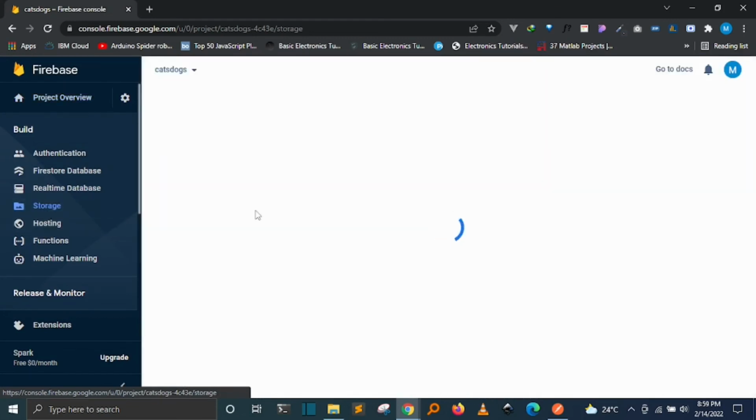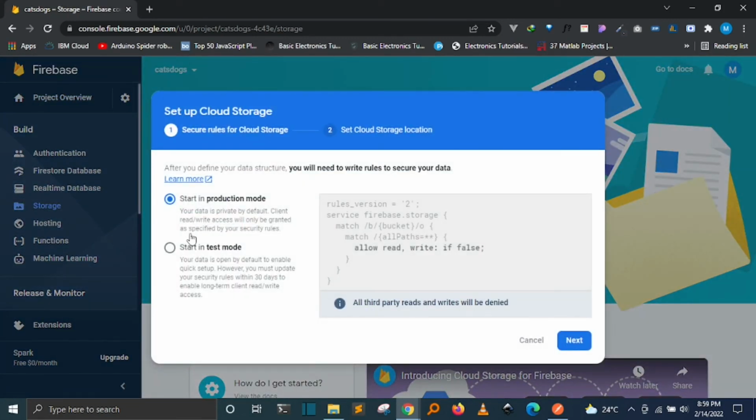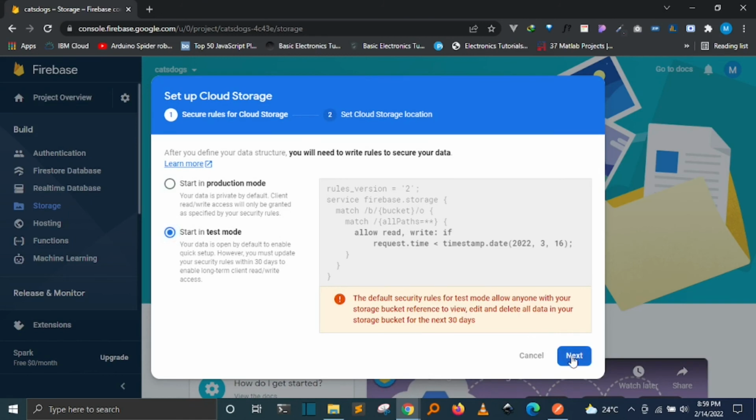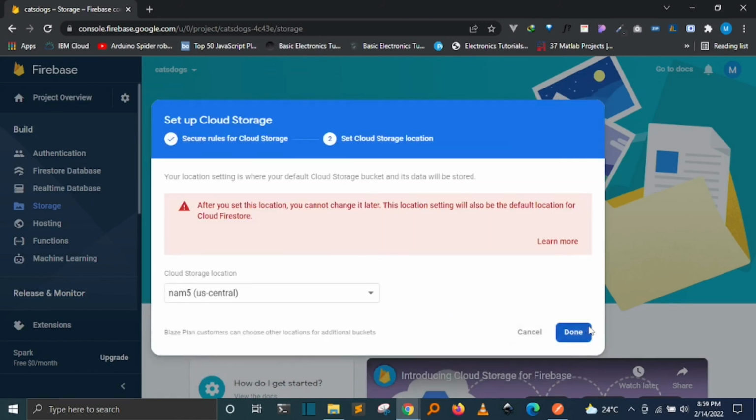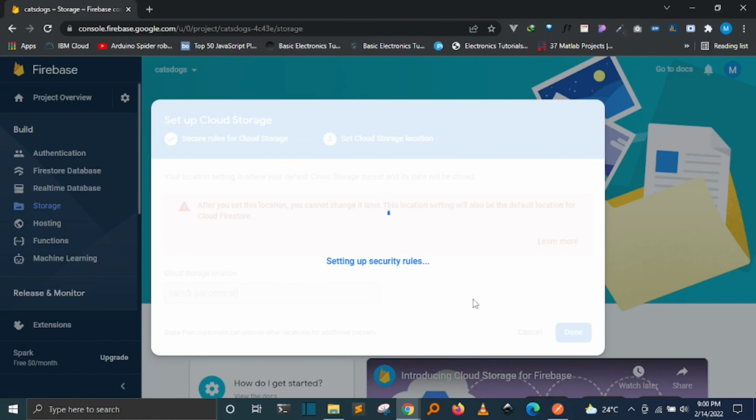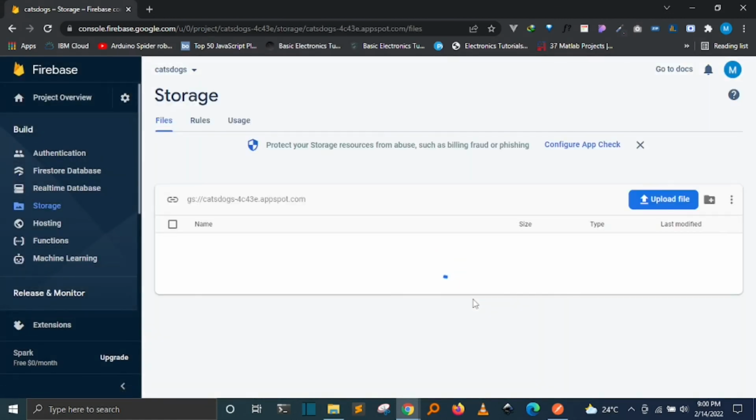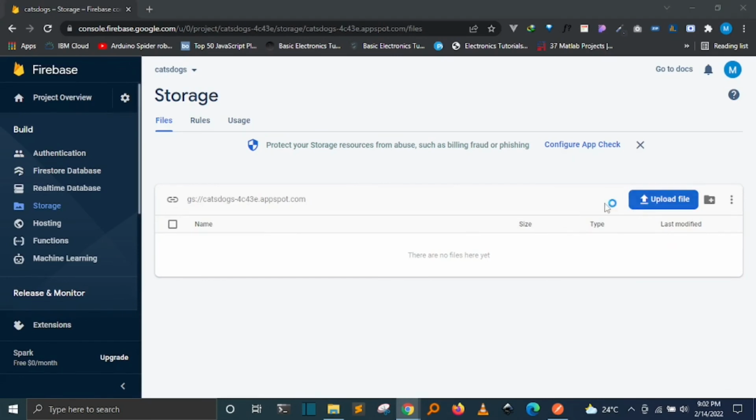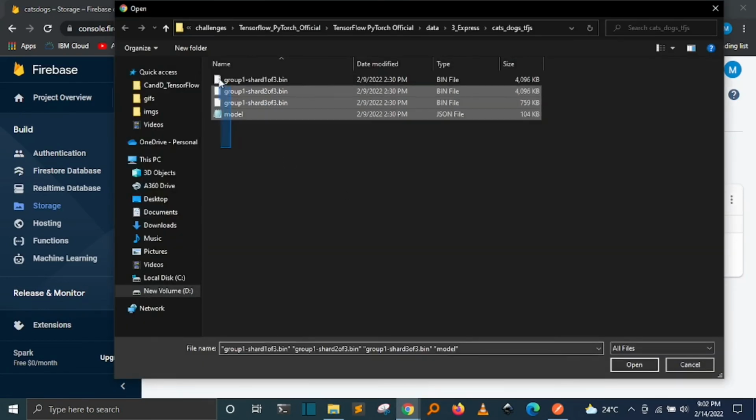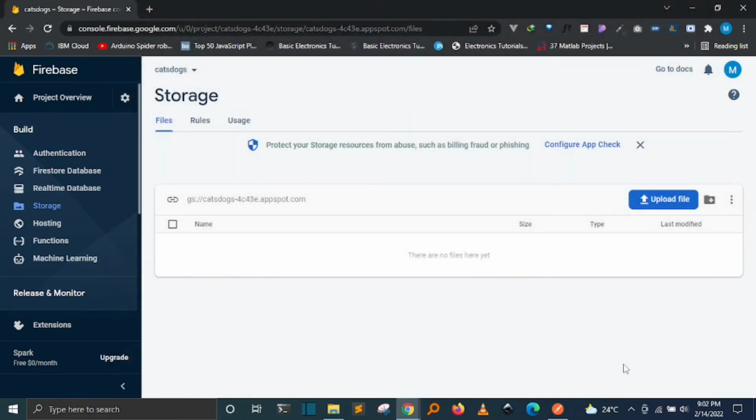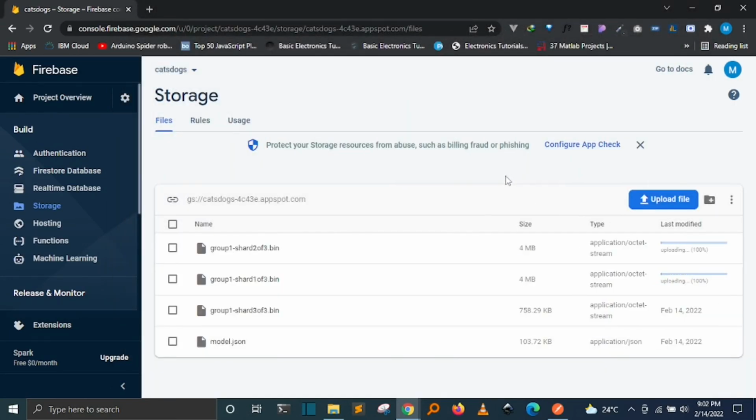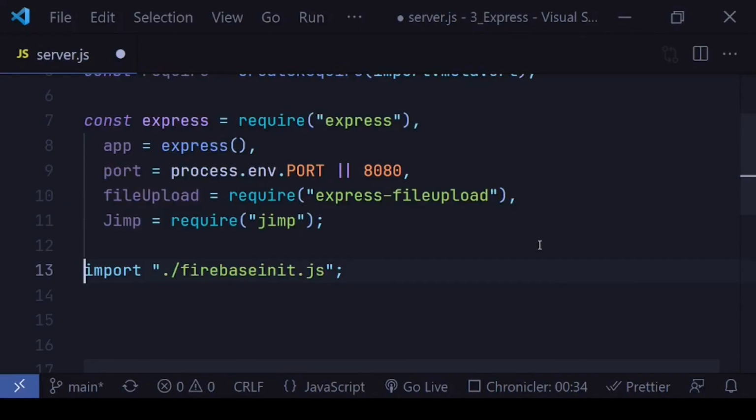After that, go to Firebase Storage, get started, go to test mode, select default location. Now that we are in storage, we'll upload the files. So here we copy all the files for the model and upload them, and that's it.